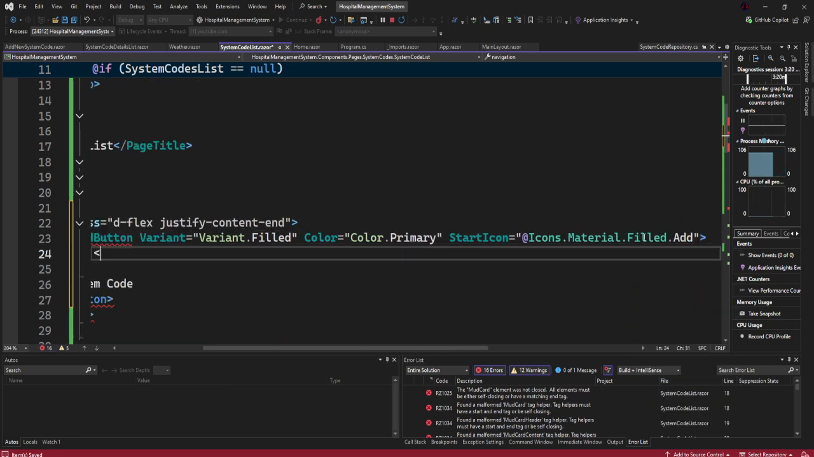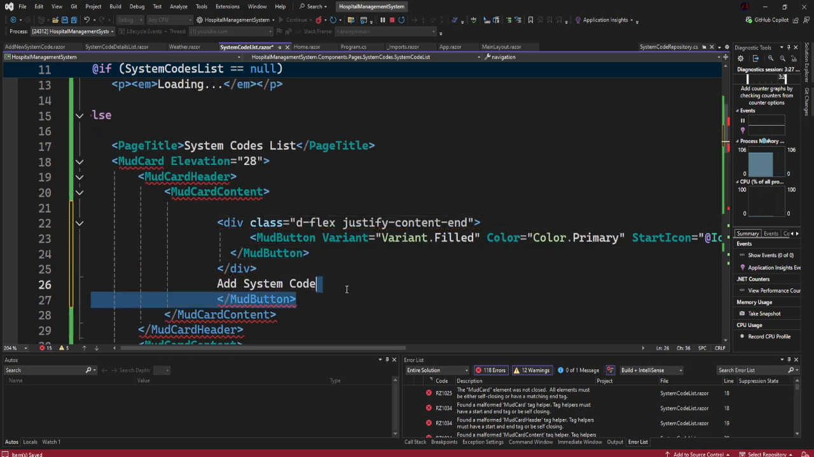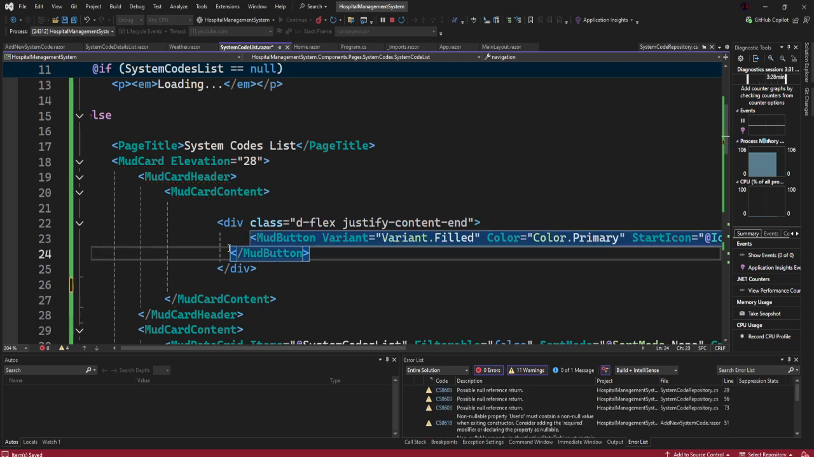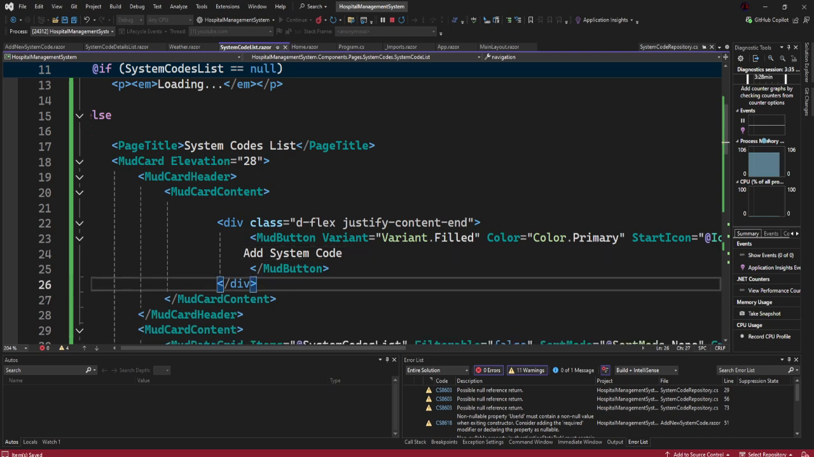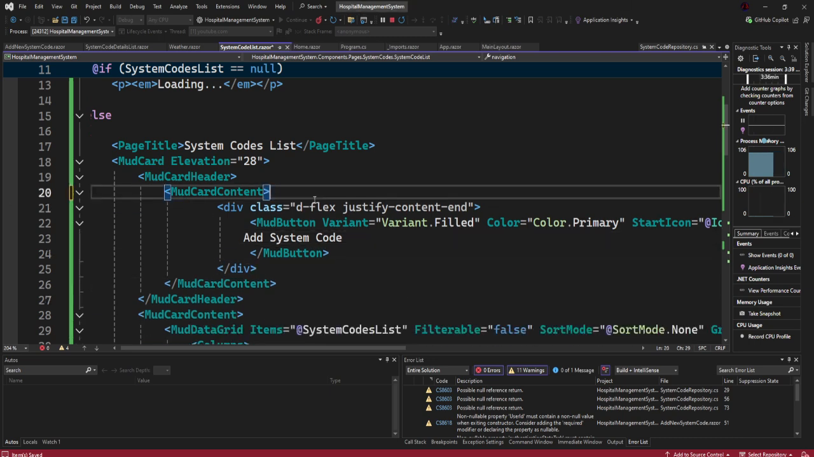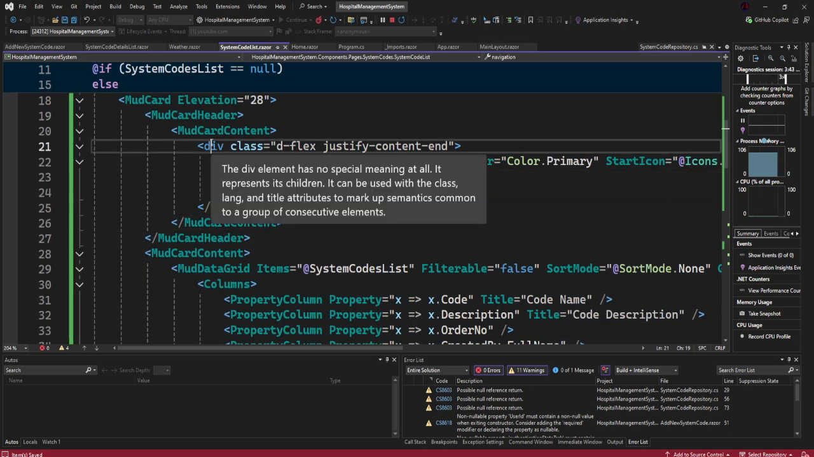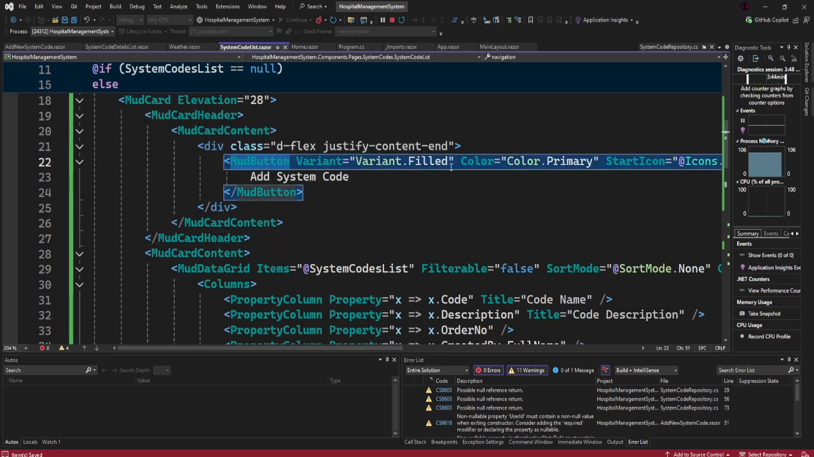Here I'll just clone our MudButton. Then we now have this section. I'll remove this one. And here we need to have the text inside our MudButton. So this is how it looks now. If you see, this is how the screen looks. So let's format. If you go at the top, this is how it looks. You have the MudContent, MudCardContent, then the MudButton.